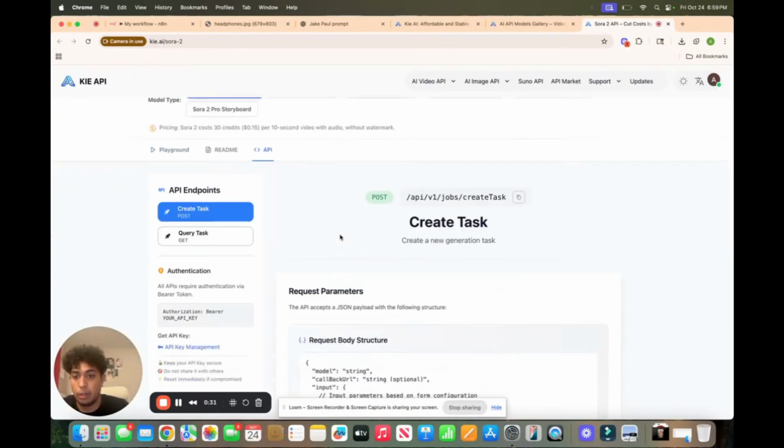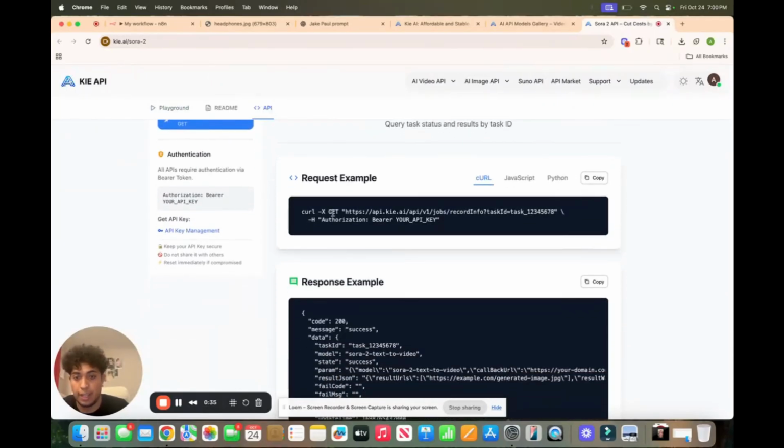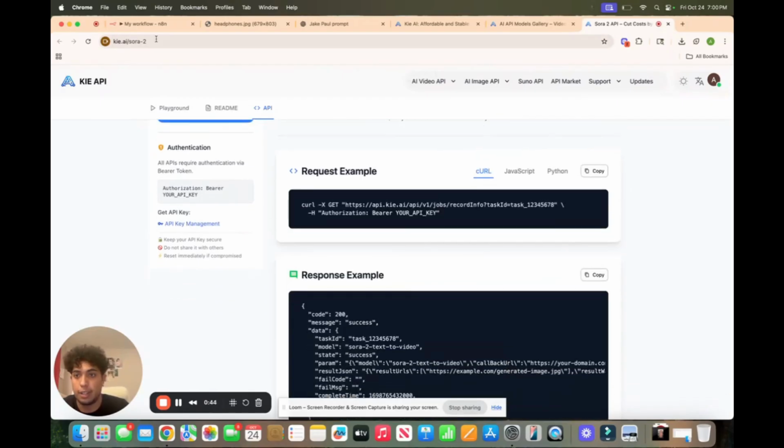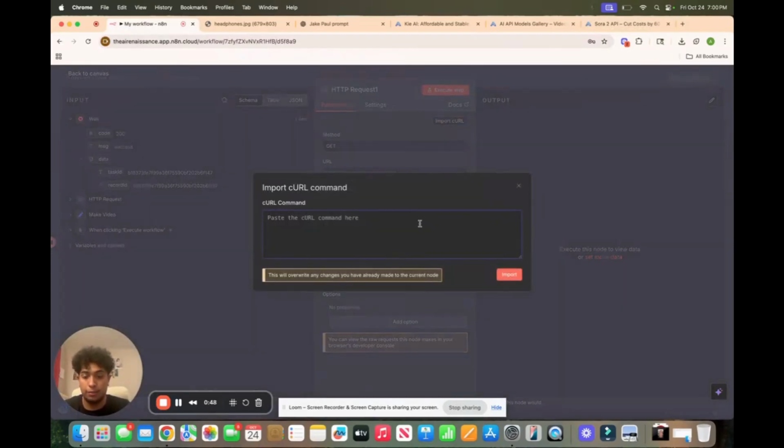This time, when you go to API, make sure you go to query task. Query task. This is the one that we want. This is the code that we want, so just copy this. Don't go on this one. Go on query task. Don't get confused, because we're getting that information.